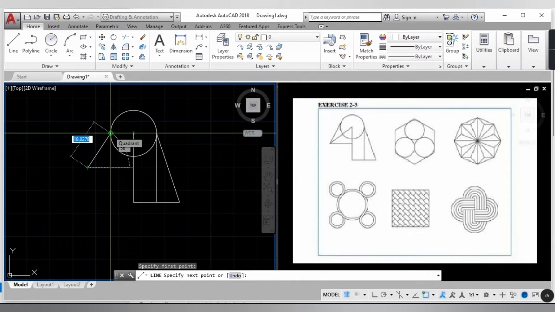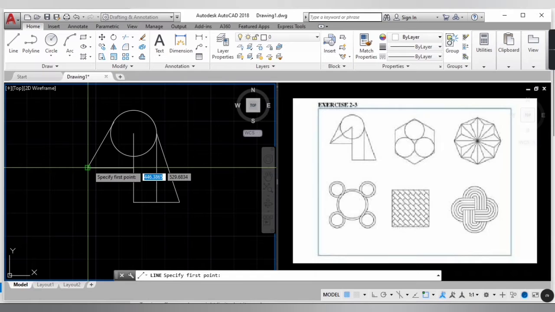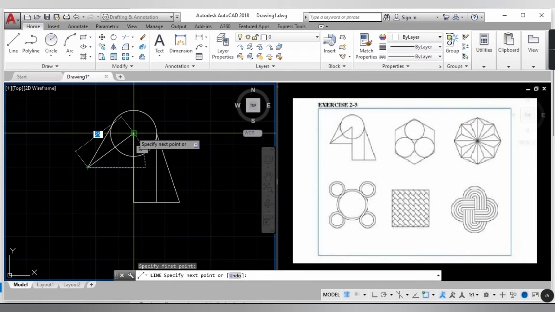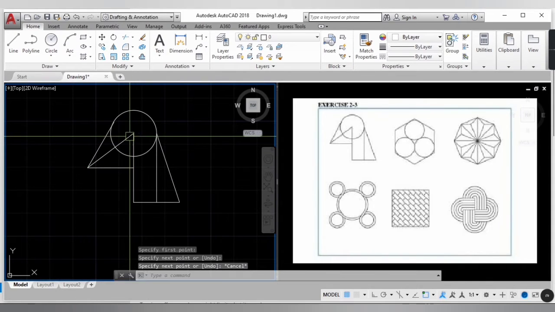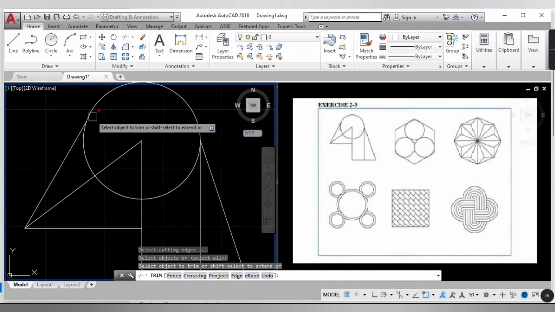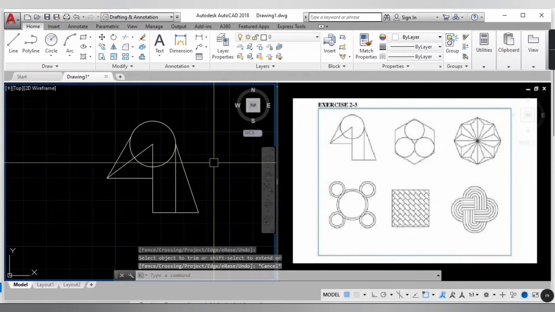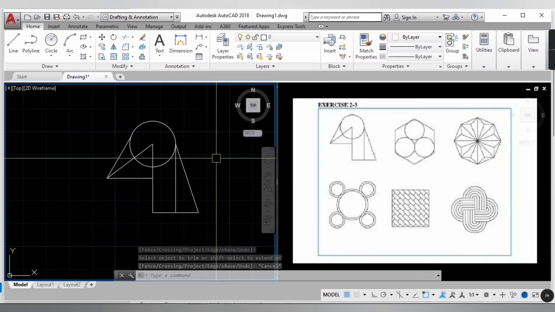Use the distance of 23 tab 60 and enter. So escape. In making this line, use the line command again and find the endpoint and click to the other endpoint and escape. To finalize the drawing, use the trim command and remove this one and escape. So this is our first drawing.